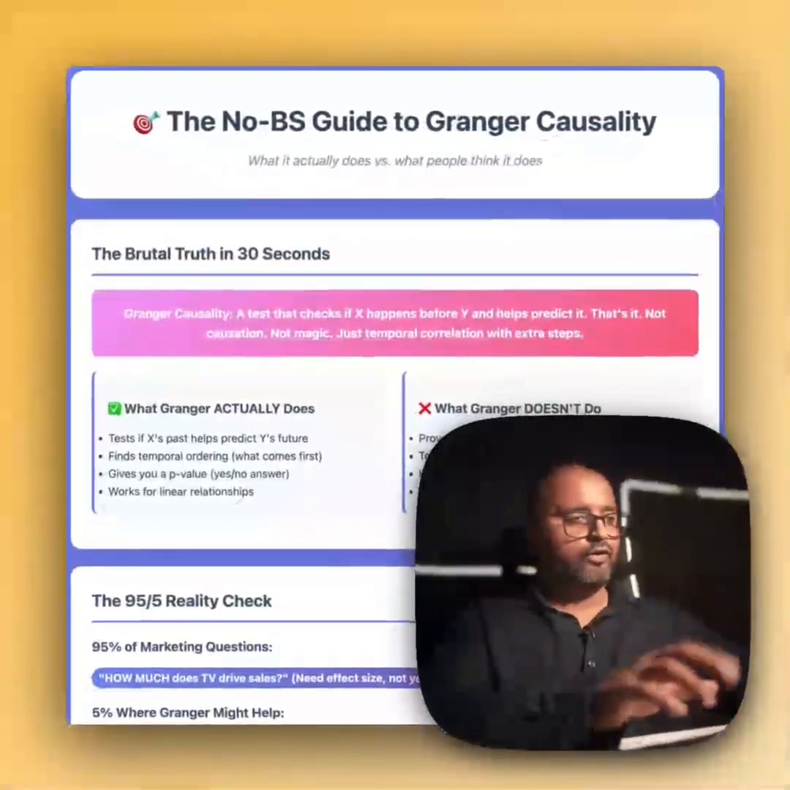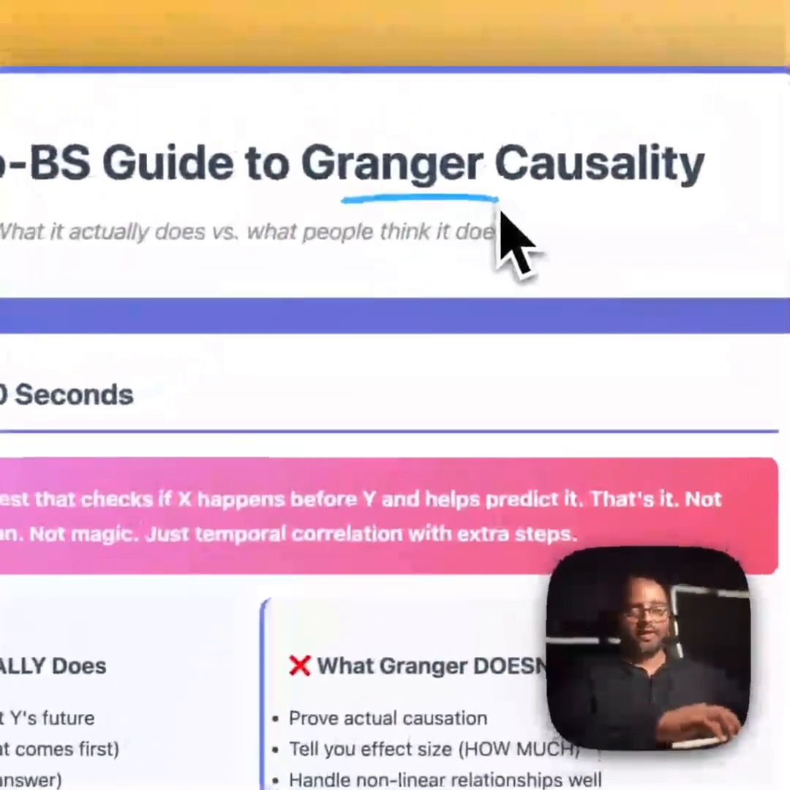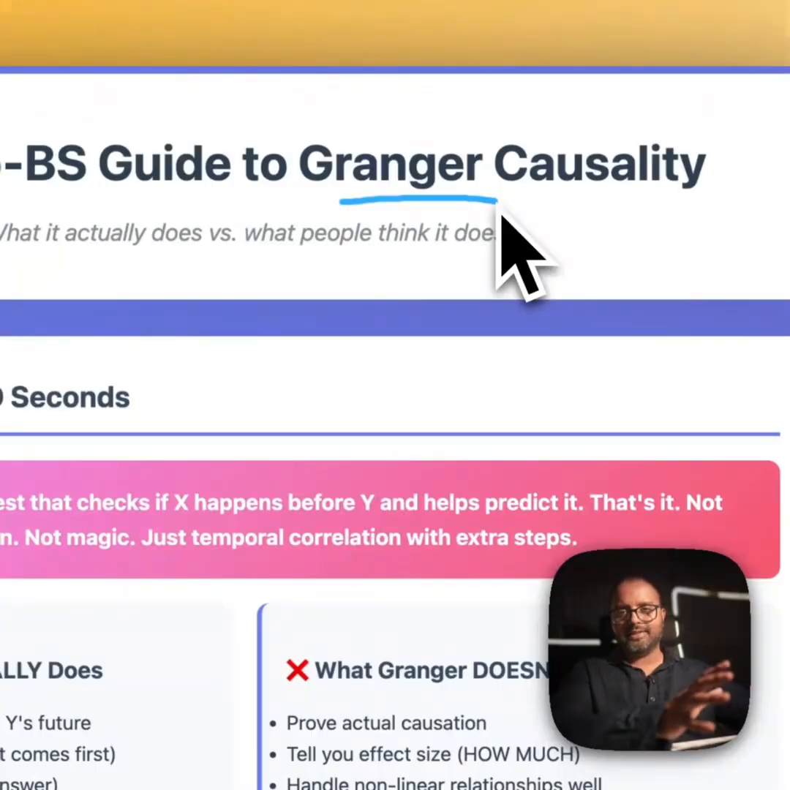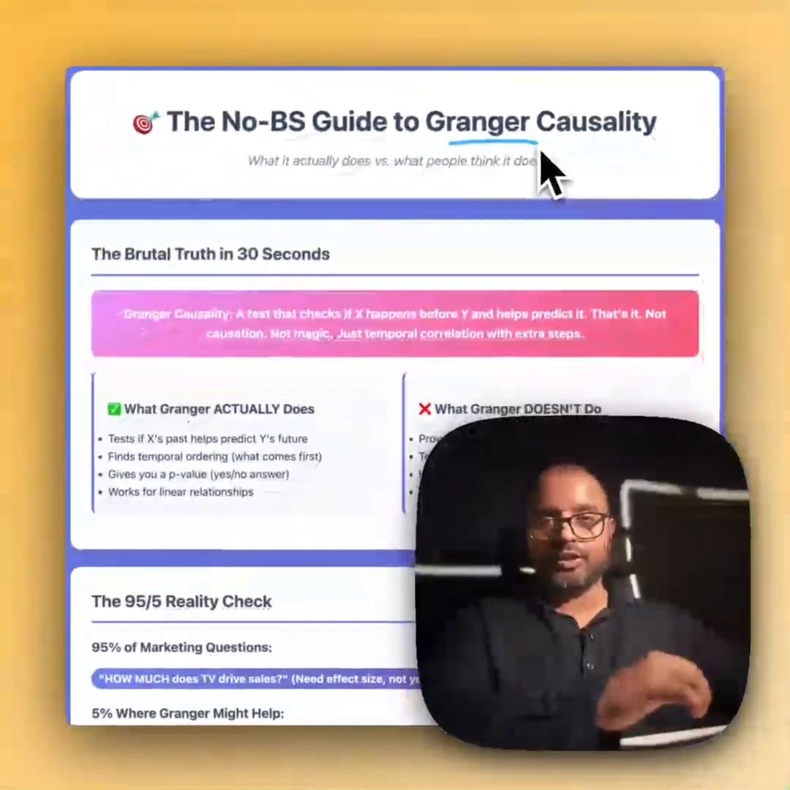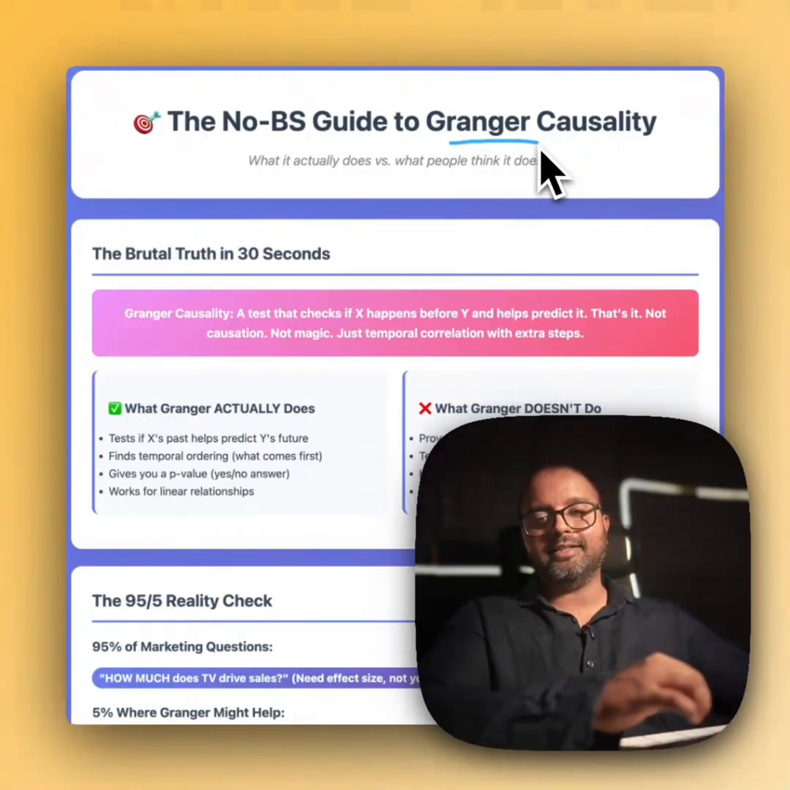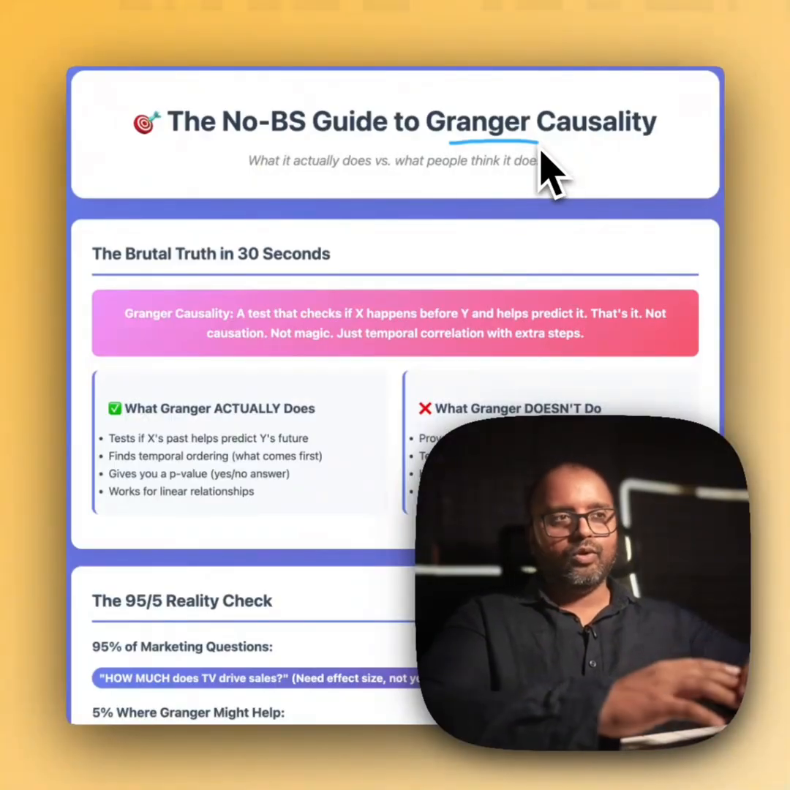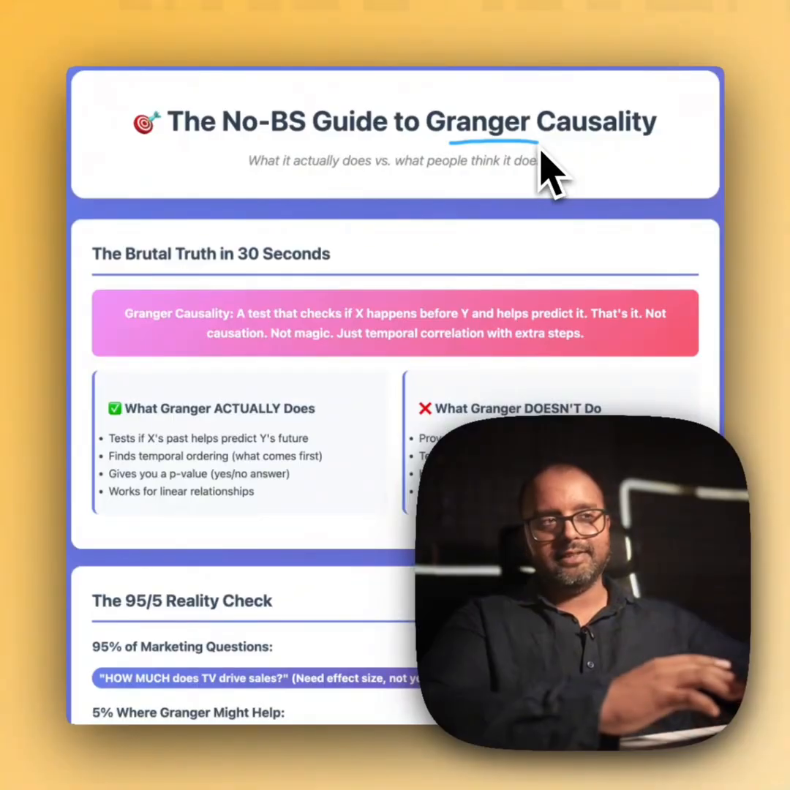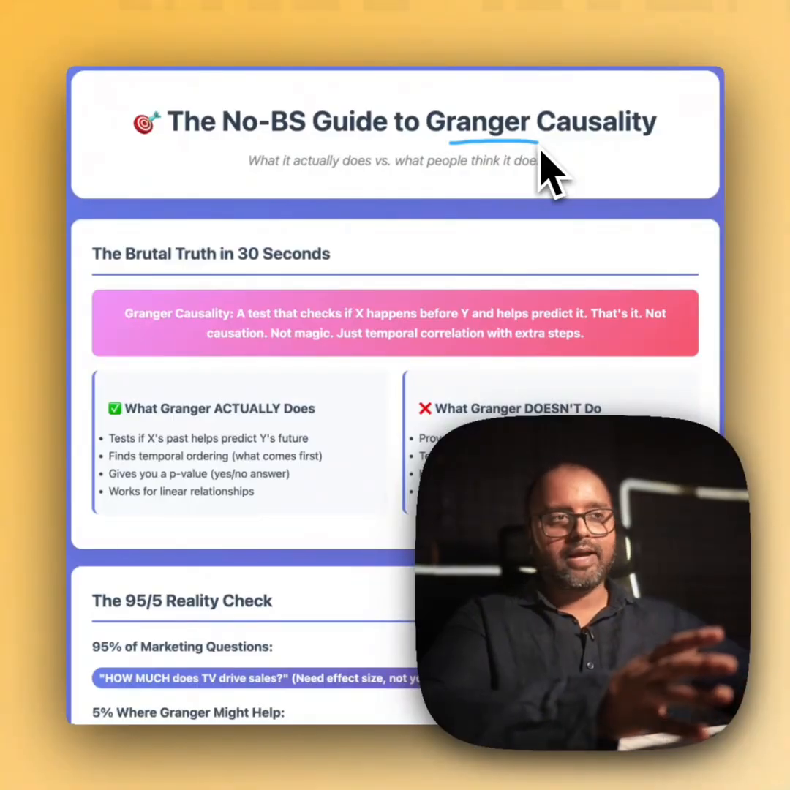Hey, we are going to look at a technique called Granger causality, and it's one of these techniques that gets thrown around in literature quite a lot and also in a few articles. So let's understand if this is actually useful in our MMM. What are the downsides of using this? Is it useful in other causal impact or incrementality?